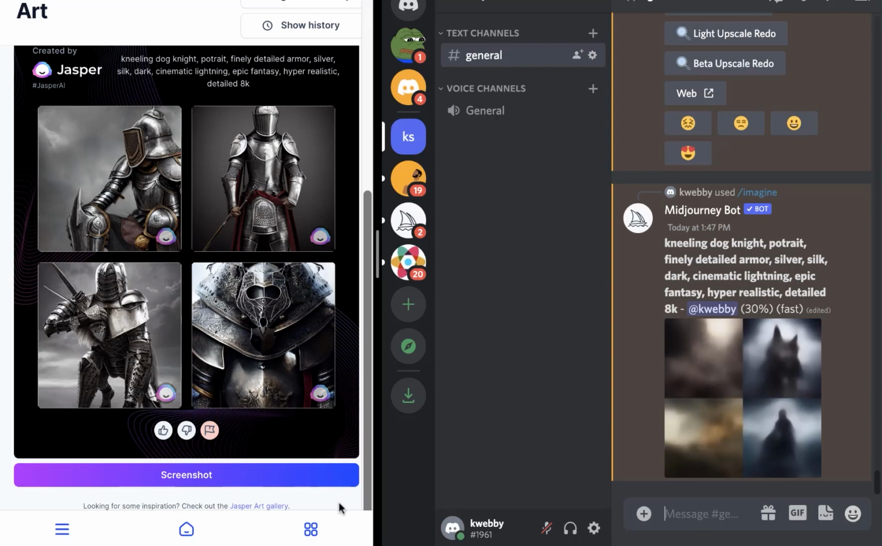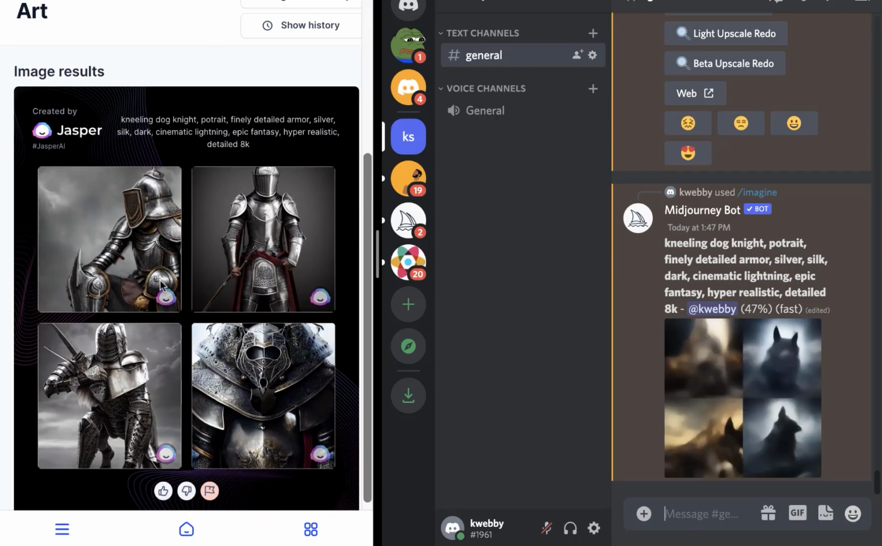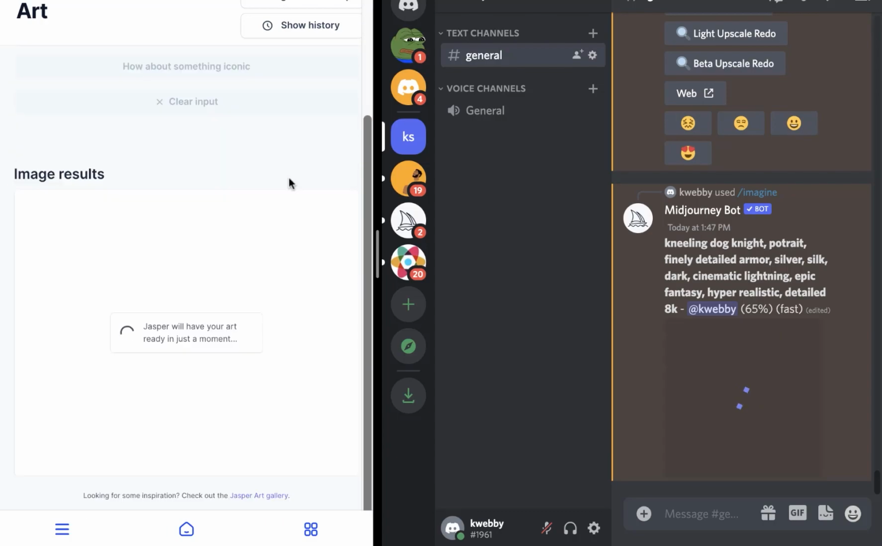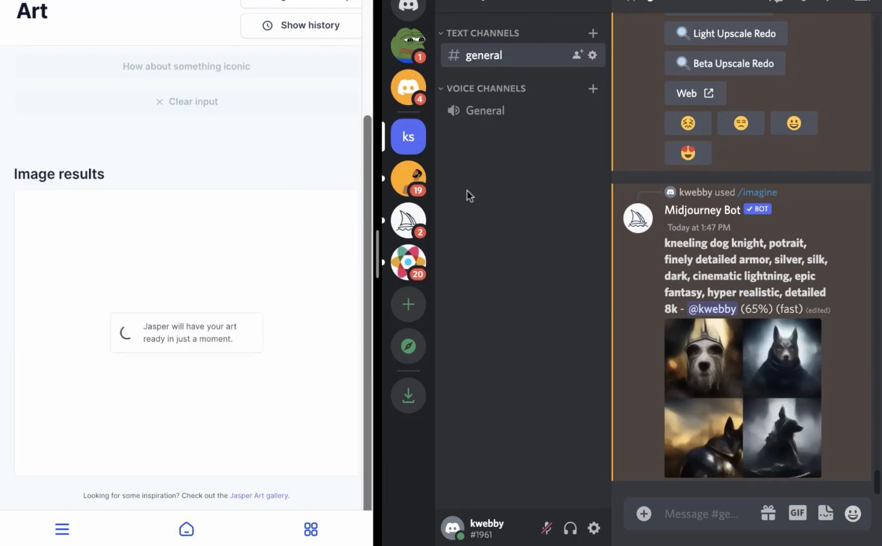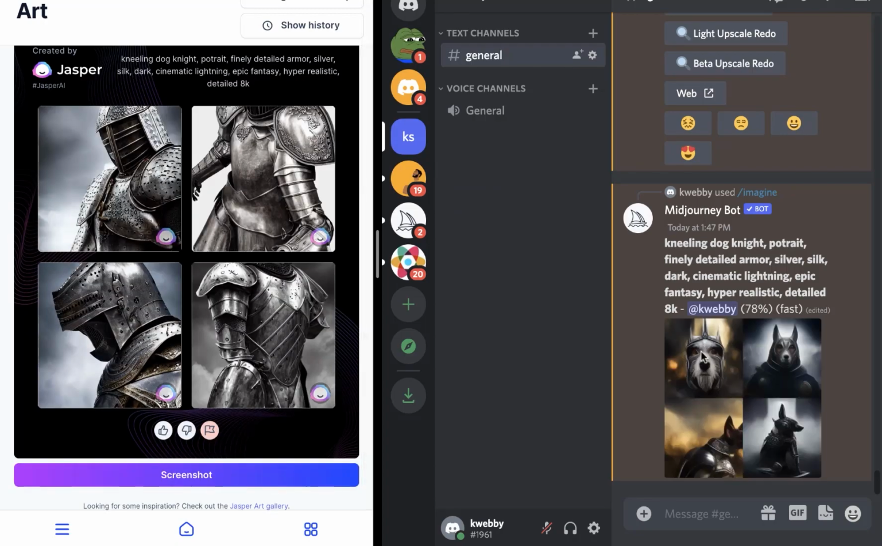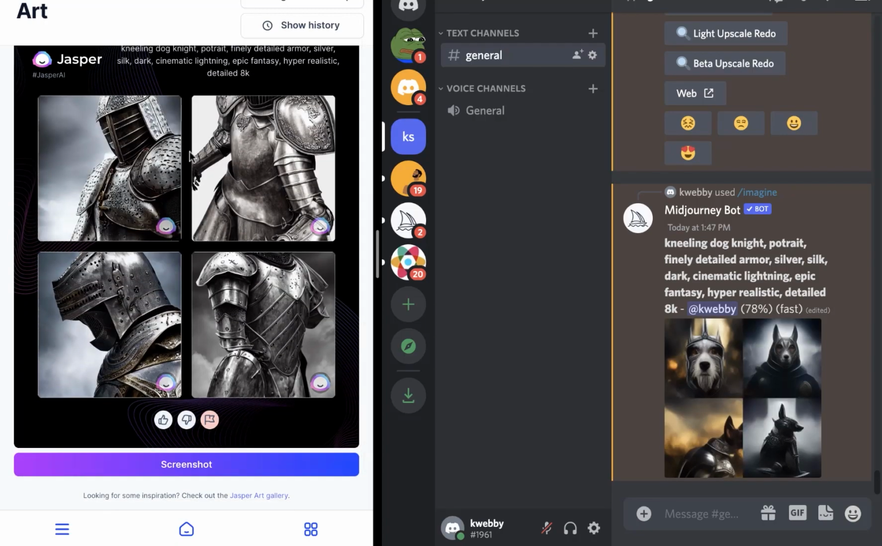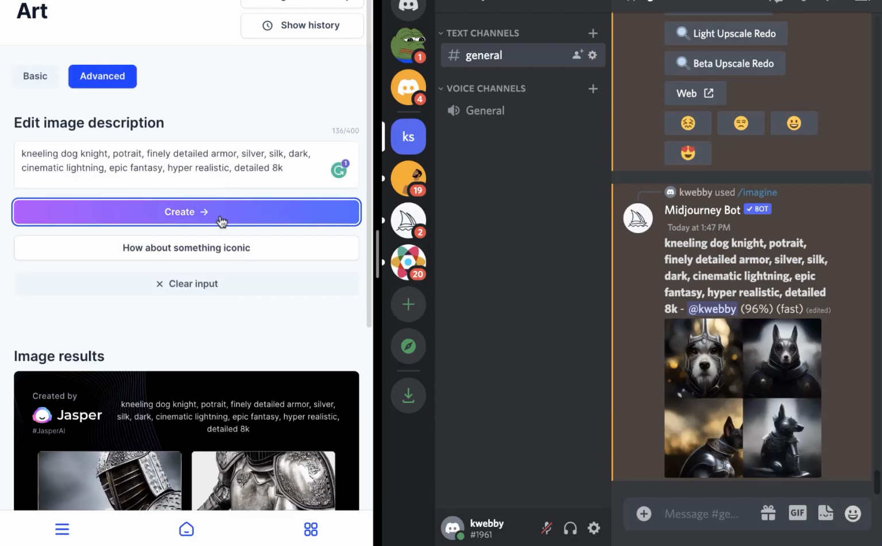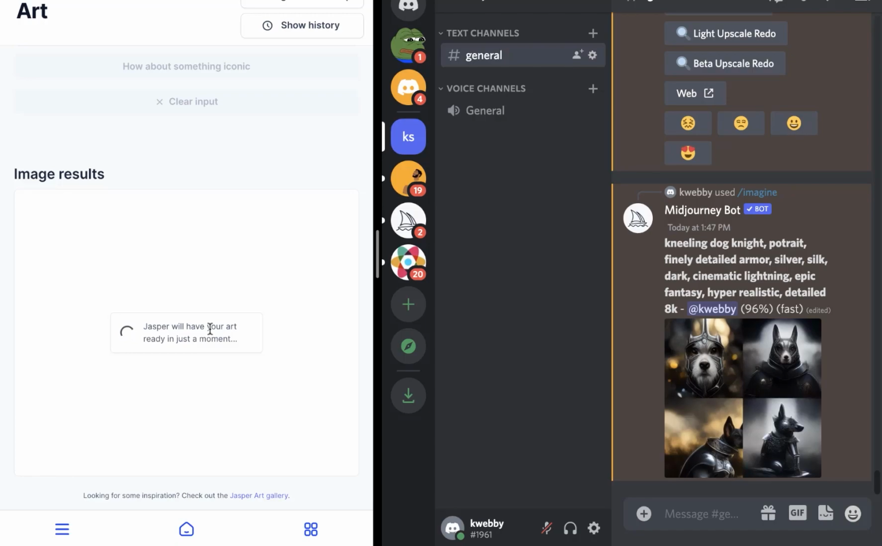Okay, so Jasper is already here. There's no dog in it, so I'm just creating again. I want it to be a dog knight. More power to the dogs. Okay, it's creating some amazing results here with Midjourney. Again, no dog. It's just giving a knight look here. It's giving fine detailed armor, but no dog in it. I wanted a dog in it.